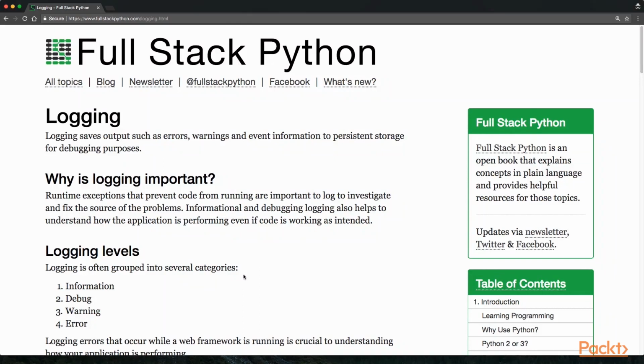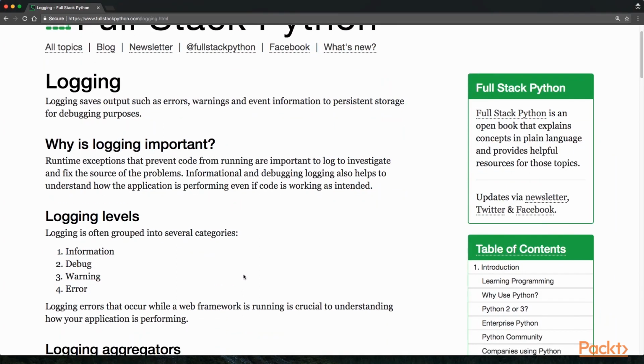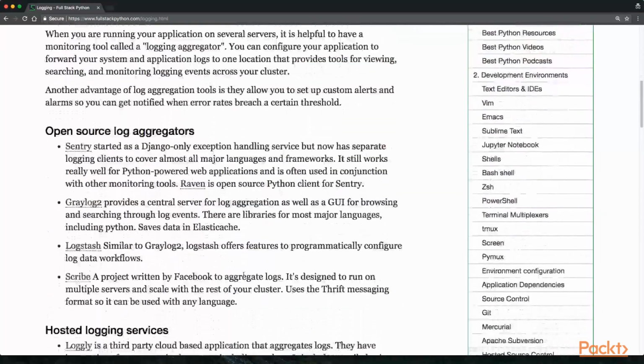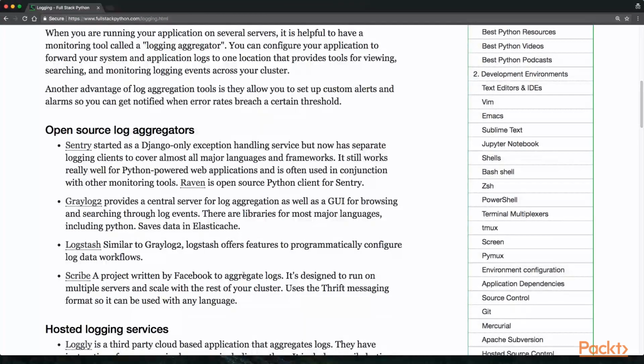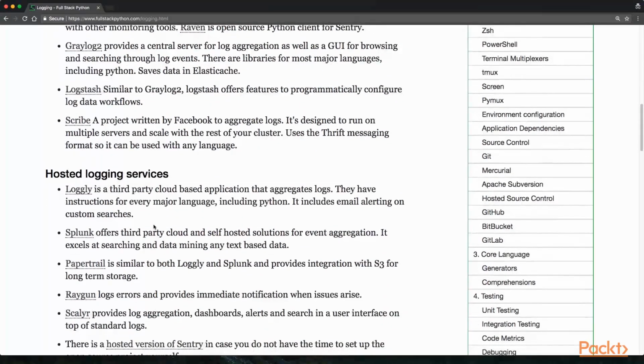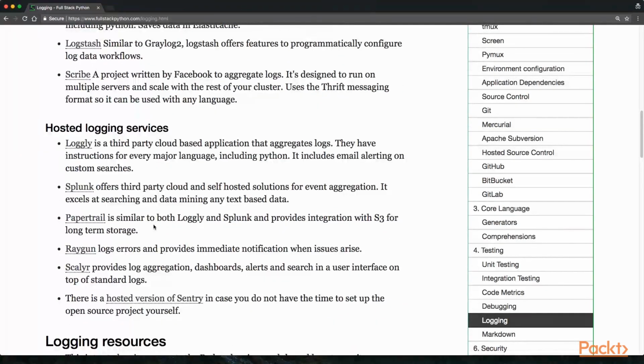On the screen, you could see a page that's put together by Full Stack Python by my friend Matt Makai that lists out all the logging options, such as your log aggregators, your open source projects that you could use for your log aggregation. My particular favorite is Logstash, as we'll go over in a bit, and some of the hosted logging services that you could use. Splunk is obviously very popular, as well as Loggly.